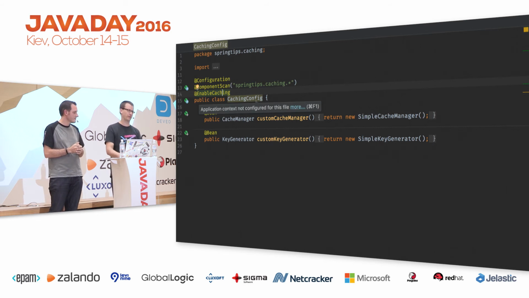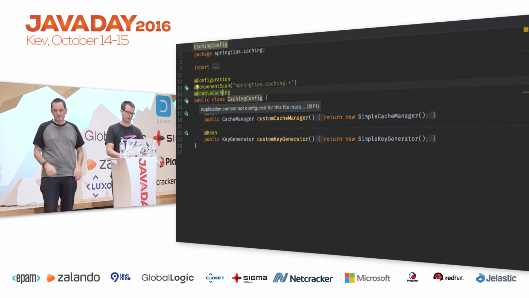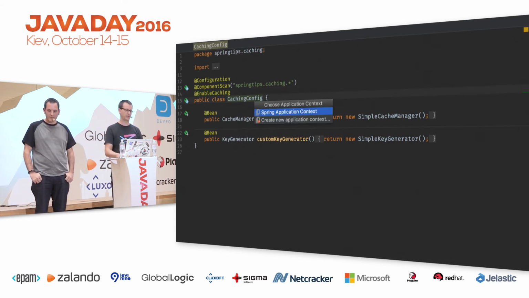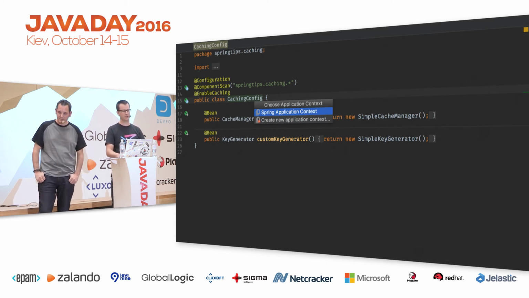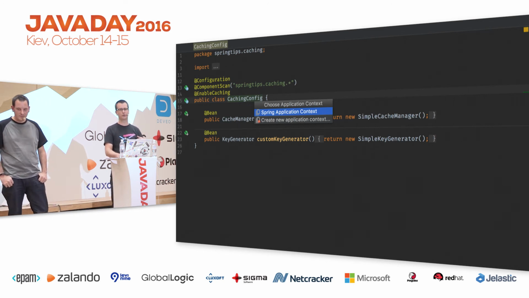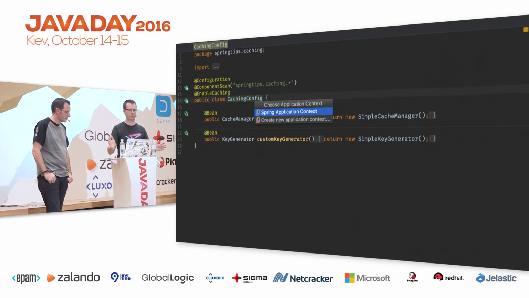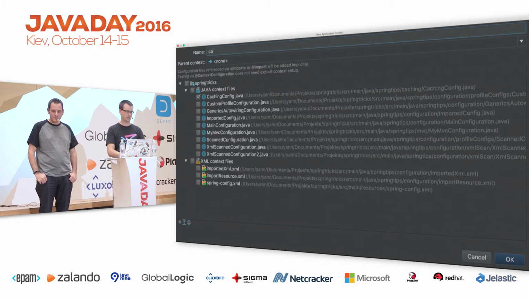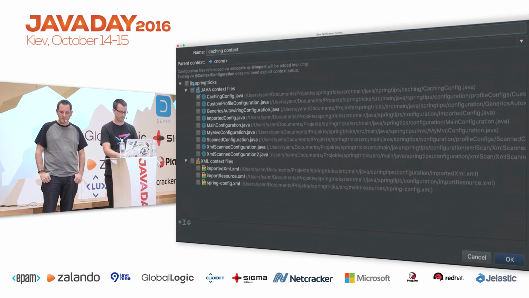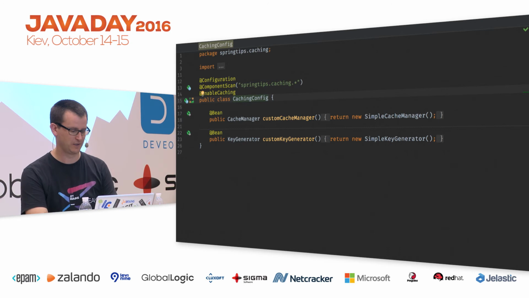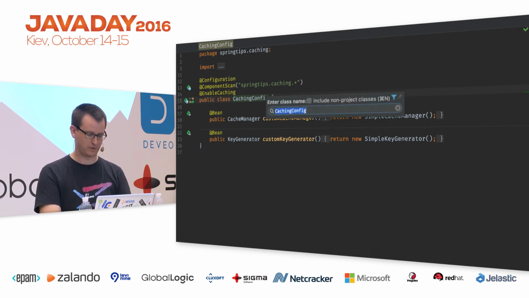Right. So the first thing that strikes us again is, of course, that we didn't configure this caching config. So we are good citizens. We want things to work. Again, I'm using Alt-Enter to bring up the context switches. And now I can actually choose to add this configuration to the already existing file set. But I'm not going to do this because we want to split everything we do here semantically. So I'm creating another new application context here. I can actually also give it a name to distinguish it from my other stuff. And all the gutter icons are back to work.